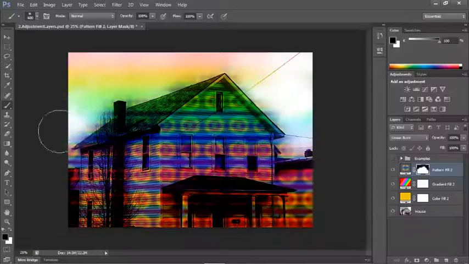So if I wanted to hide this from the sky area, all I have to do is make sure that mask is selected, grab a paintbrush, and paint with black. You could also paint with 50% gray if you like, or of course painting with white. Well, that's how you work with the fill layers in Photoshop.